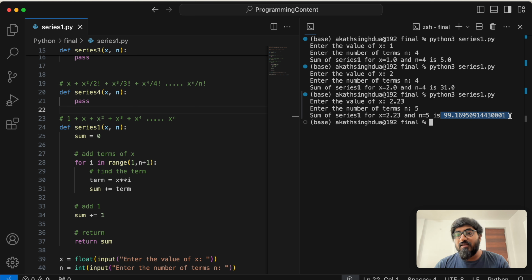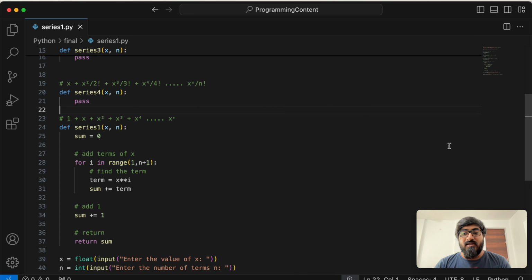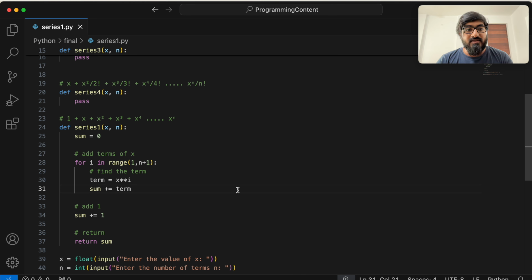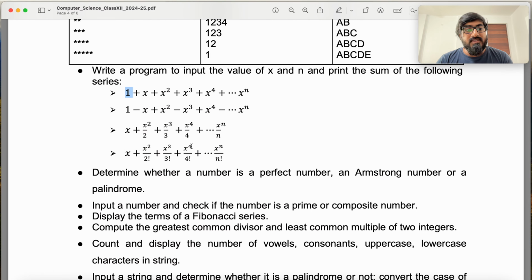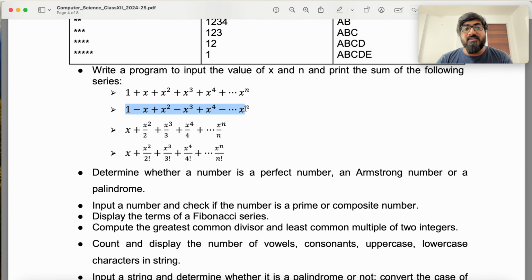Okay, it comes out to be this. So this is your series 1. Let's move on to series 2. In this case, you have to subtract terms of x which have odd powers. So minus x cube, minus x5, minus x7, till whatever the value of n is, right? So when you are summing the terms of x, you subtract the ones which have odd power.